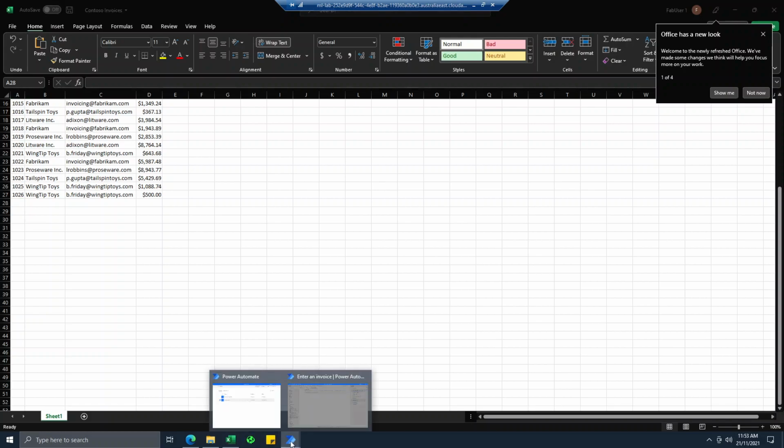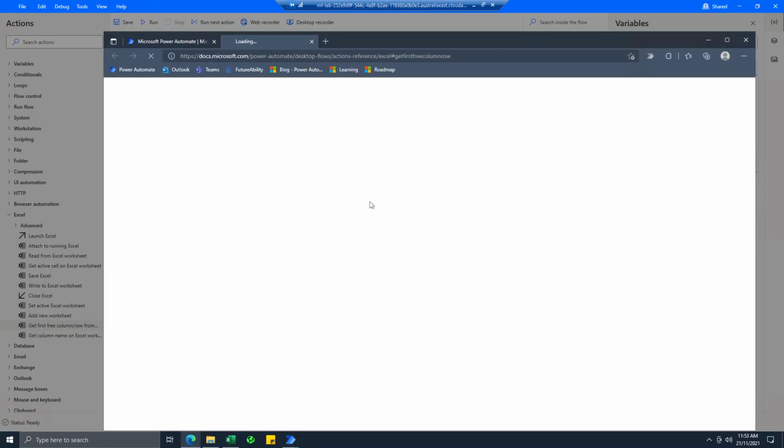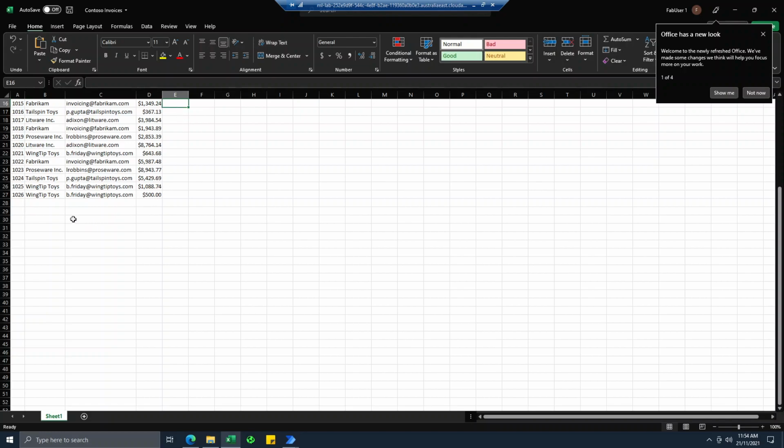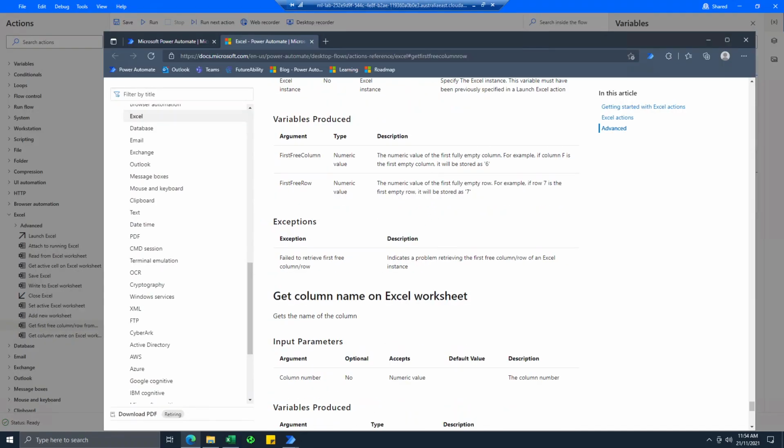Actually, no, I tell a lie. That's not the case. Let's have a look at the help. It might actually be the first free column is E and the first free row is 28. And I think that's how it works. Yes. So first free column is the numeric value of the first fully empty column. So if column F is empty, it will be stored as 6. First free row is the numeric value of the first fully empty row. If row 7 is the first empty row, it'll be stored as 7. So that's what it is.